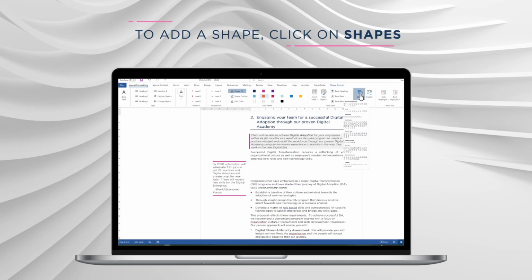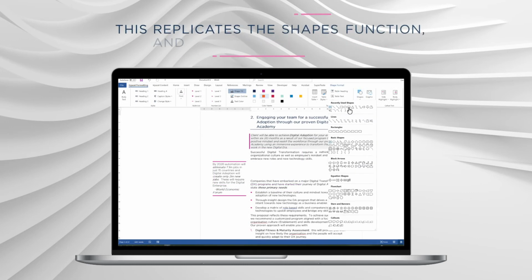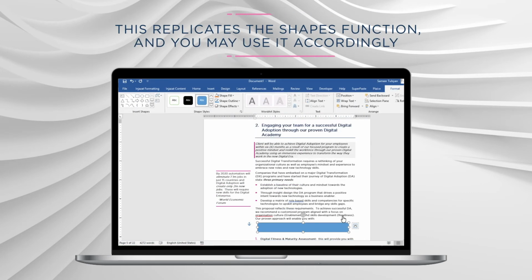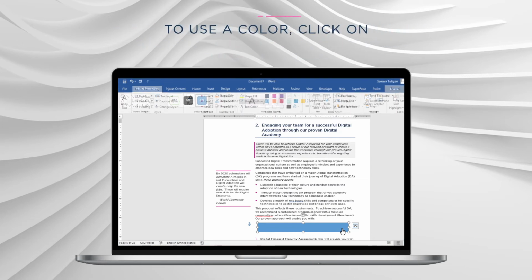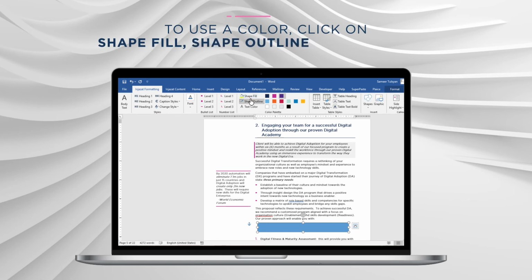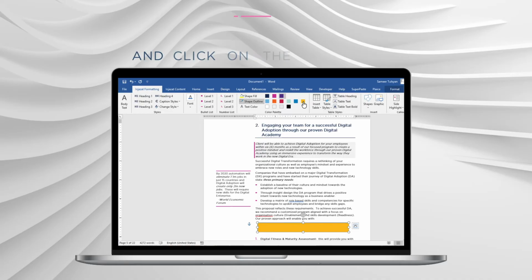To add a shape, click on Shapes. This replicates the Shapes function in Microsoft Word, and you may use it accordingly. To use a color, click on Shape Fill, Shape Outline, or Text Color. Now click on the required color.